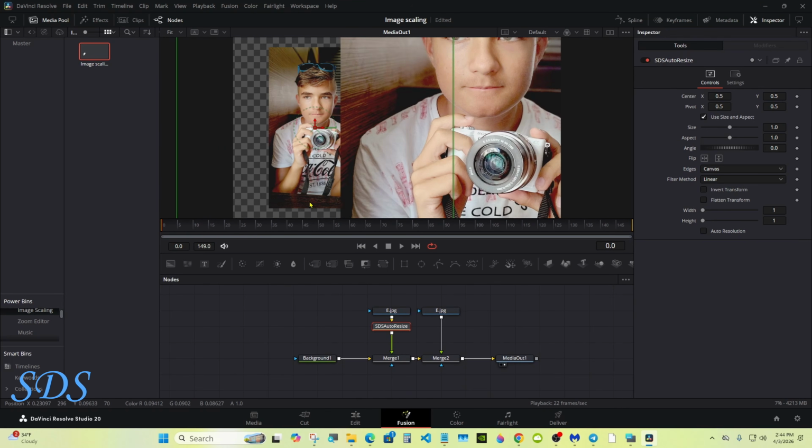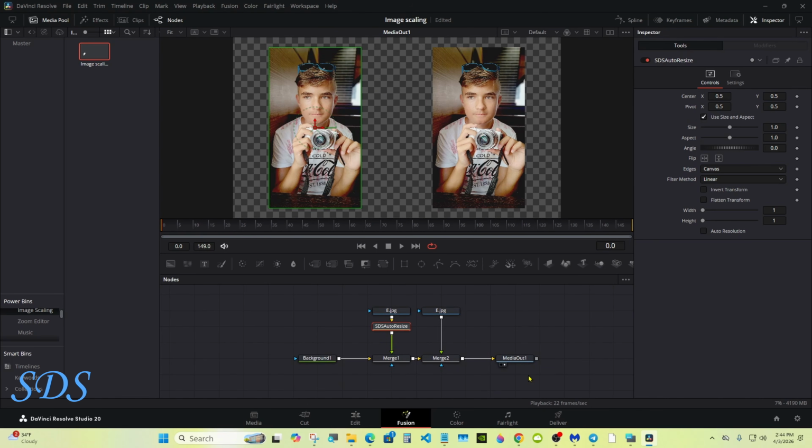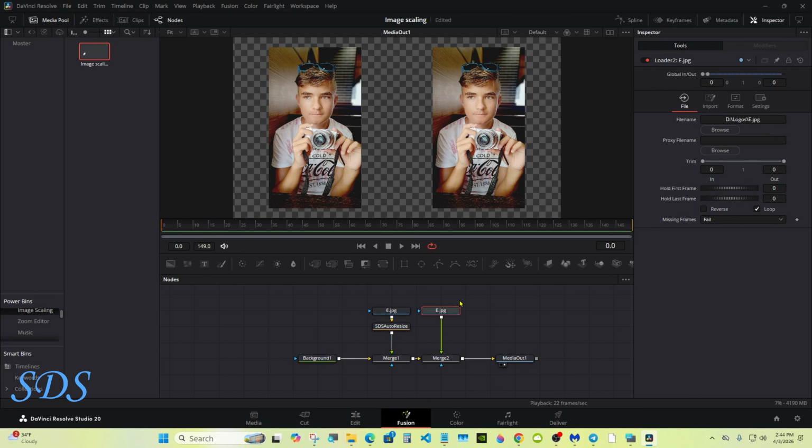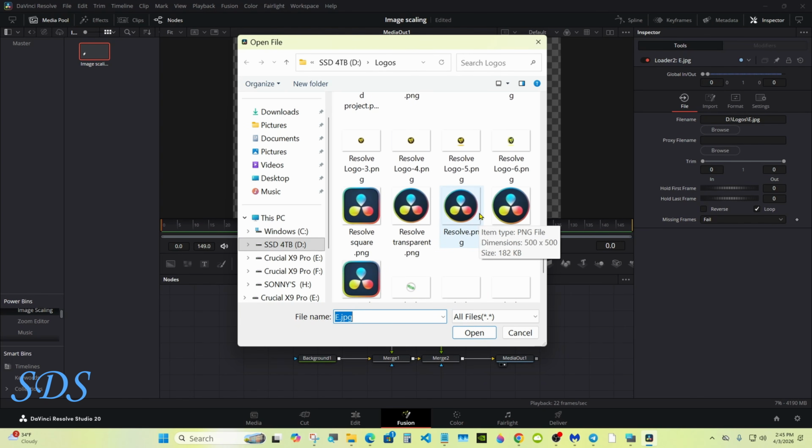I know Resolve has a resize node already, but it does not solve this problem. Not automatically anyways. I'll demonstrate this with a logo. Transparent picture. And the size of this is 500 by 500.